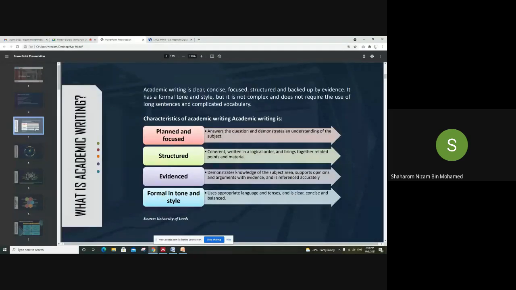I will start with a bit of the definition of academic writing, taken from the University of Leeds. Academic writing is clear, concise, focused, structured, and backed by evidence. It has a formal tone and style, but it is not complex and does not require long sentences and complicated vocabulary. The way you are doing your FYP right now can be considered academic writing, and it has specific characteristics that you need to comply with.